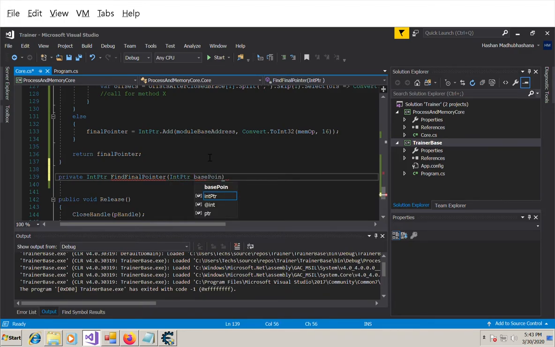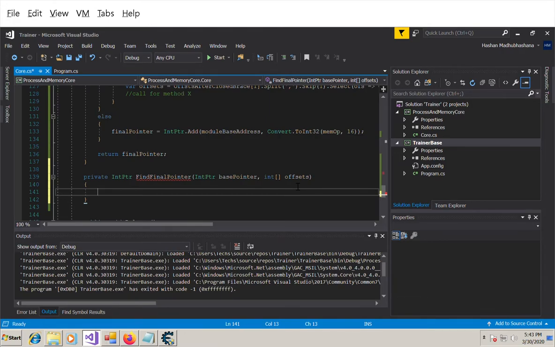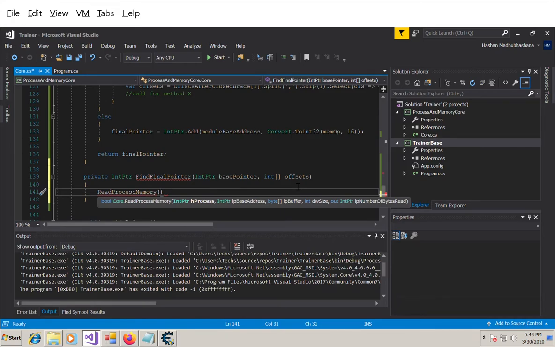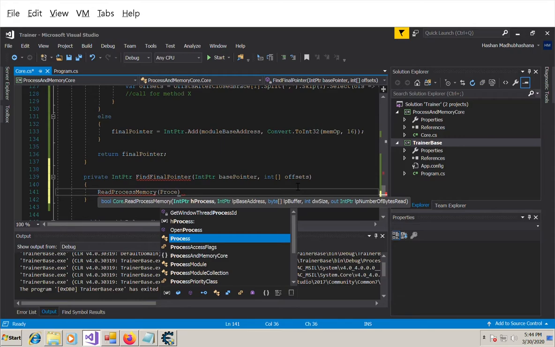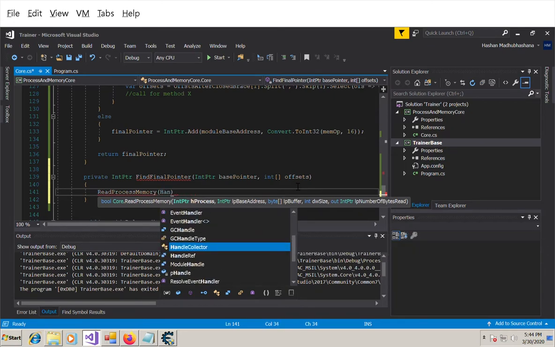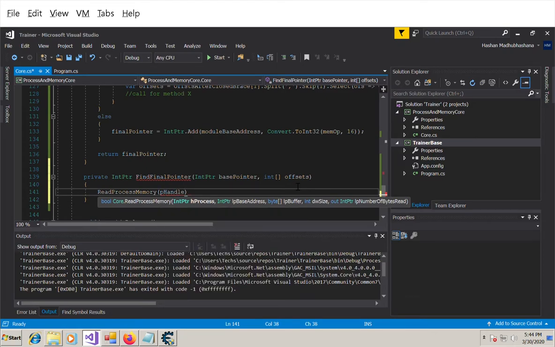I need the base, and I accept the integer array as the offsets. Now we are going to use the ReadProcessMemory function. Therefore, we are going to allocate some sizes. So before doing anything, let's use ReadProcessMemory. Now we need the process handle. Obviously we have the process handle. So let's write down the things we have. This is the handle, okay, the process handle.